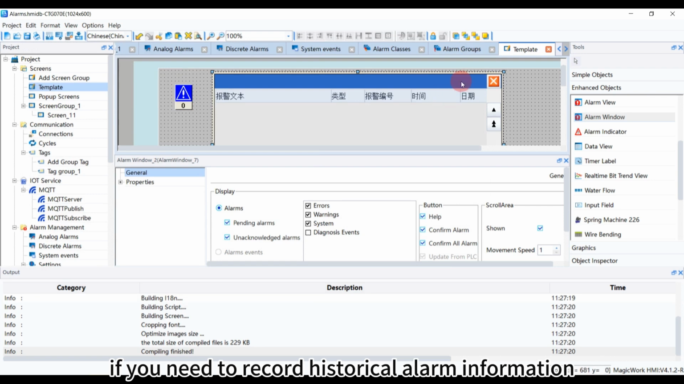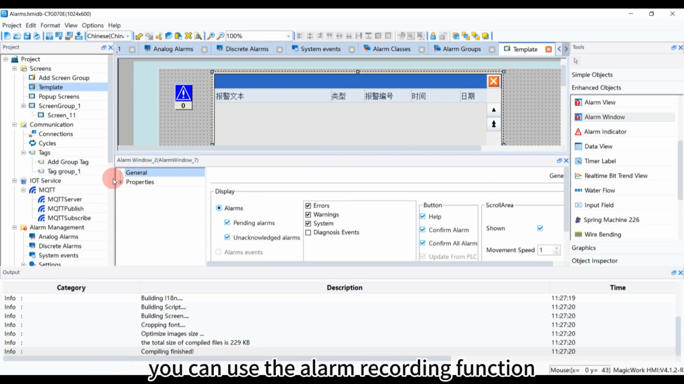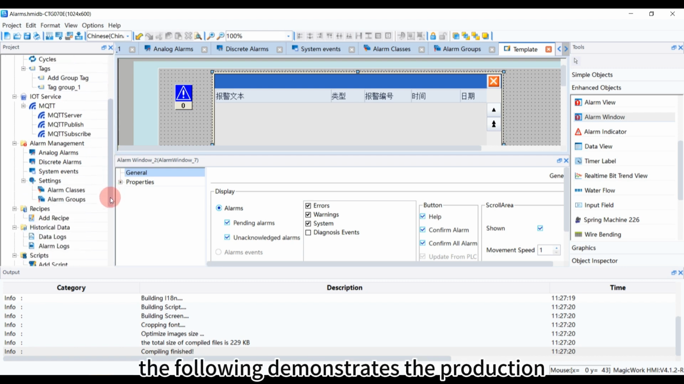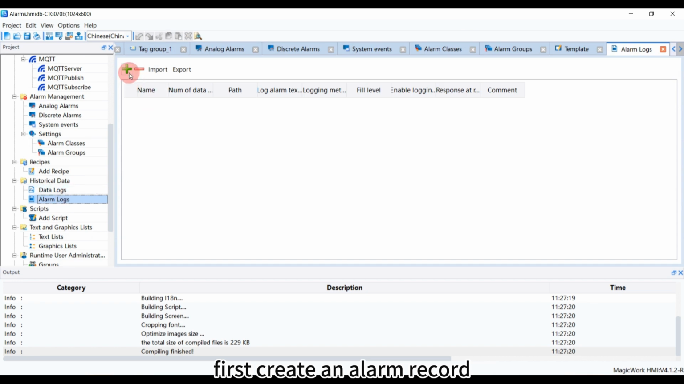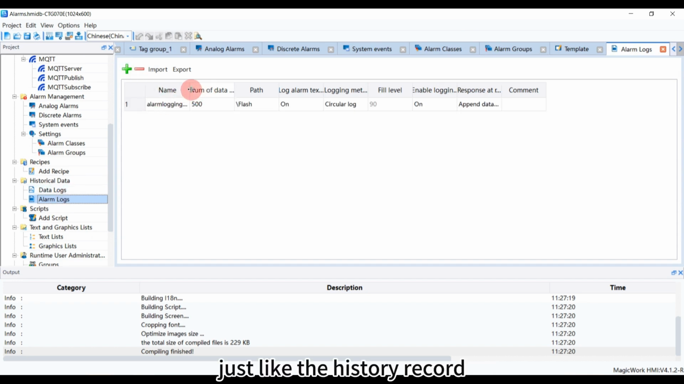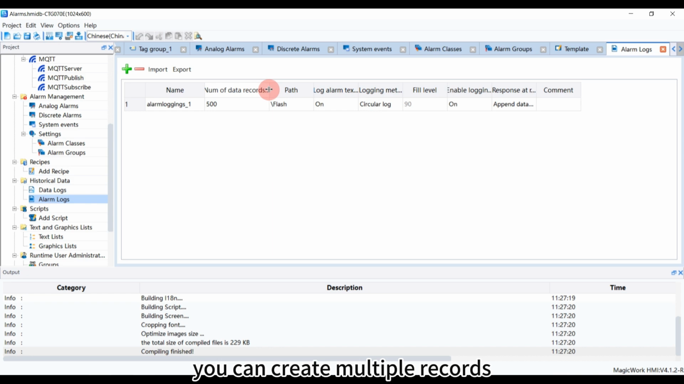If you need to record historical alarm information, you can use the alarm recording function. The following demonstrates the production of alarm records. First, create an alarm record. Just like the history record, you can create multiple records.